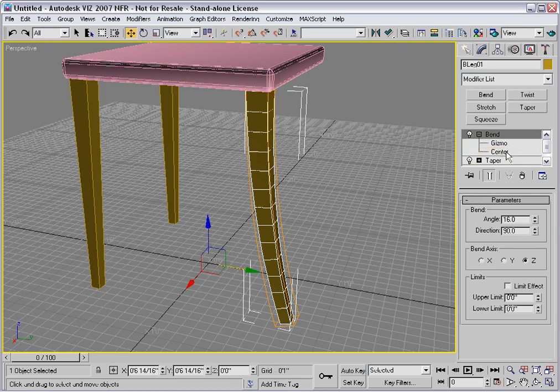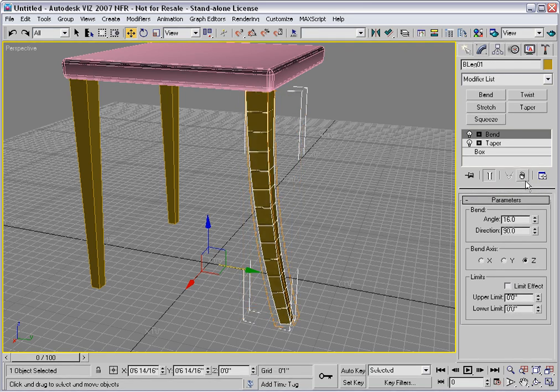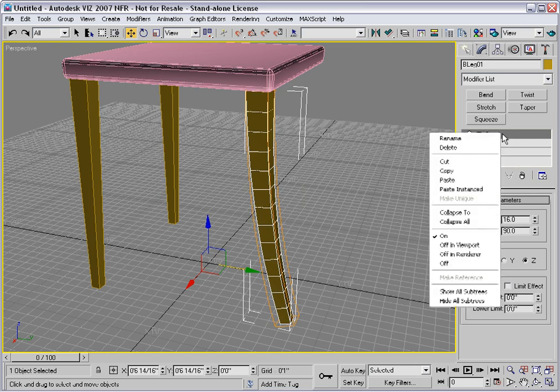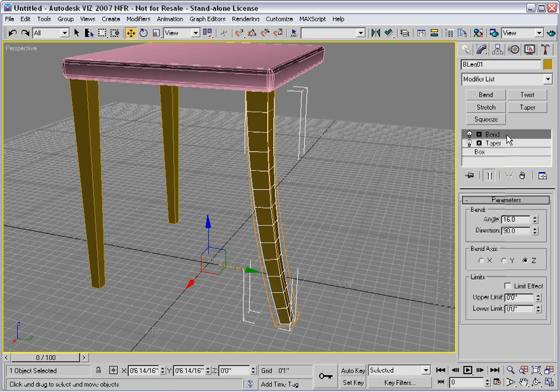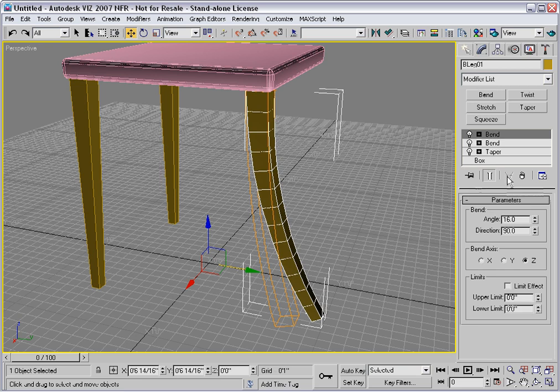Alright, now let's do one more bend on top of this so that we can bend the leg outward. And again, I want to do it where the top of the leg remains fixed and the bottom of the leg moves. So in thinking about this, I realize it might be easier to copy the existing bend modifier instead of starting fresh with a new one. So I'll just delete this modifier from the stack, right click on this one and copy it to the clipboard, and then right click again and paste it, but not instanced, just a unique modifier.